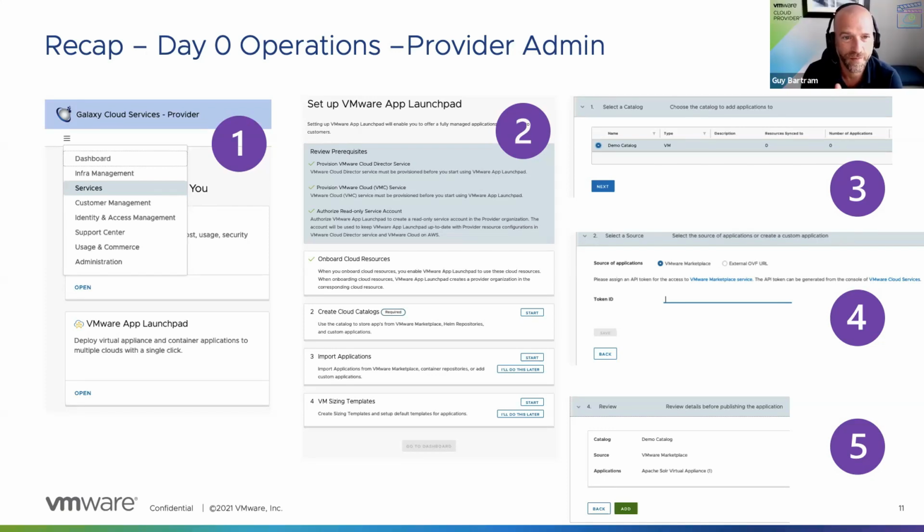Brilliant. And here is the user experience for when a provider admin is onboarding the App Launchpad service. These are kind of one-time steps where we click on open and provide all the parameters for the first time. I just took a screenshot and I'm going through them. Here we can see that we first onboard the cloud resources. Here you define the SDDCs and your cloud endpoints. You can add additional cloud endpoints later as well, but to get started, we need some resources.